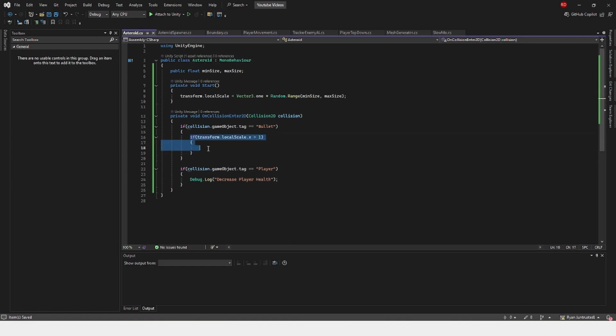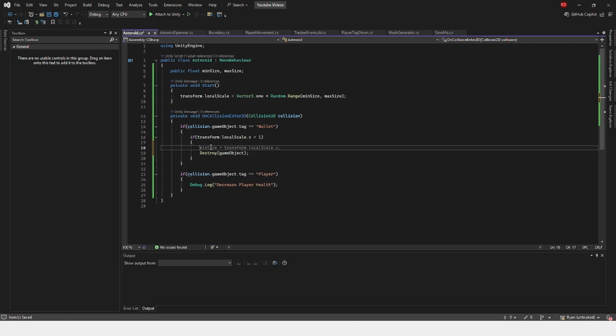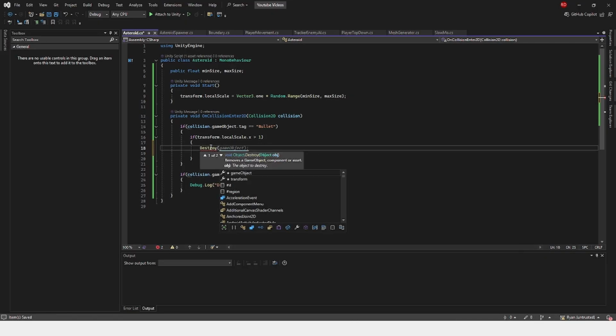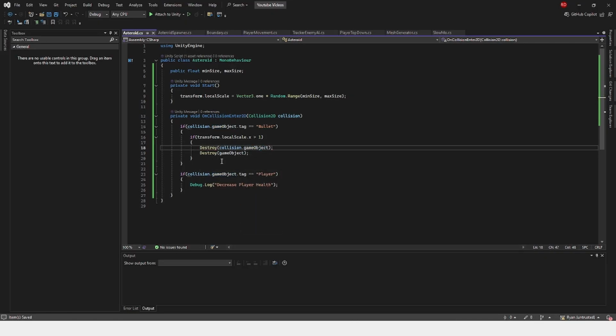So if our asteroid is greater than 1, what we're going to do is destroy this game object. We are also going to destroy the collision.gameObject, so we're going to destroy the bullet, and then we're going to create two mini asteroids with half of the scale of this parent asteroid.